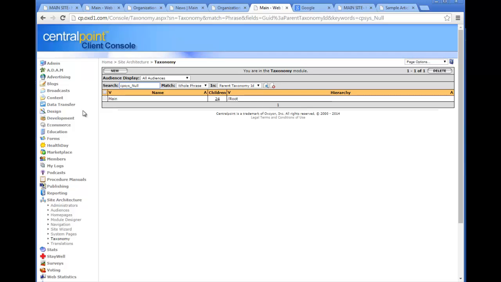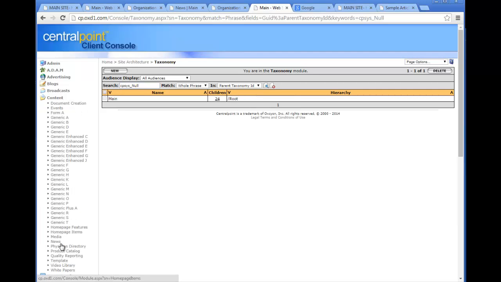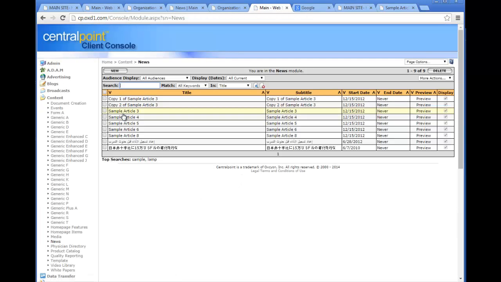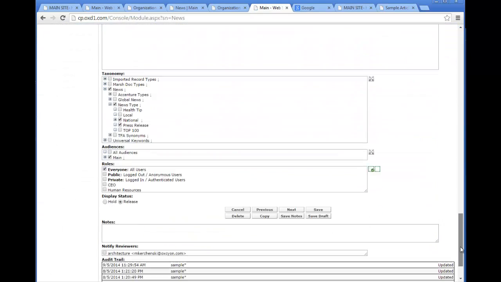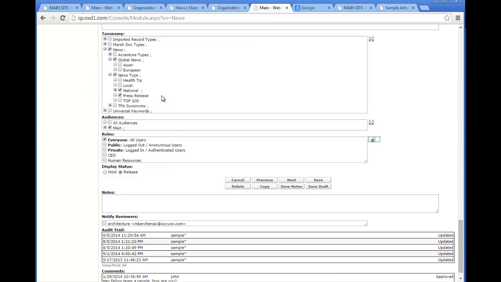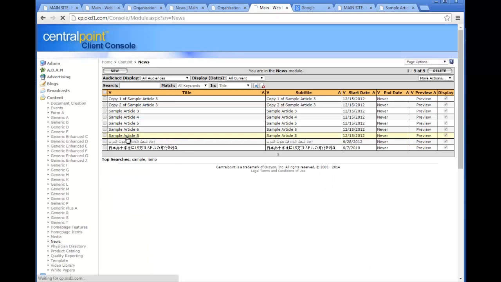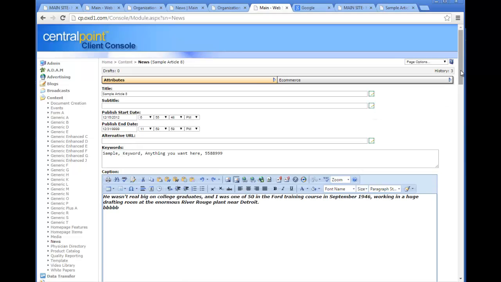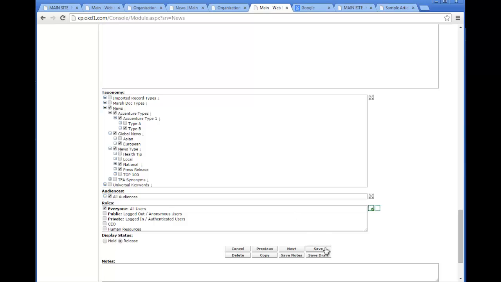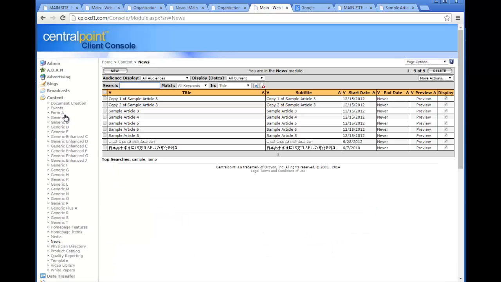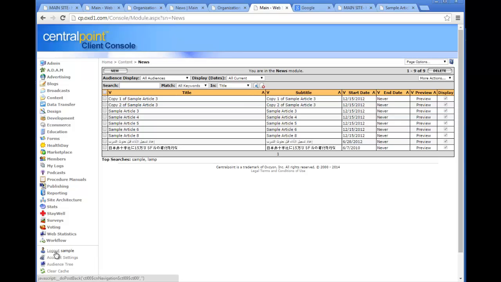So what I've done here is I've created a new taxonomy type for my news articles. And now when I tag sample article 4 to this new taxonomy type called global news, and it relates to European news, it now has that relationship. If I then say sample article 8 also has a relationship to global news, European, well, we've now just created very quickly a crosswalk and a relationship between those two records, sample article 4 and sample article 8.